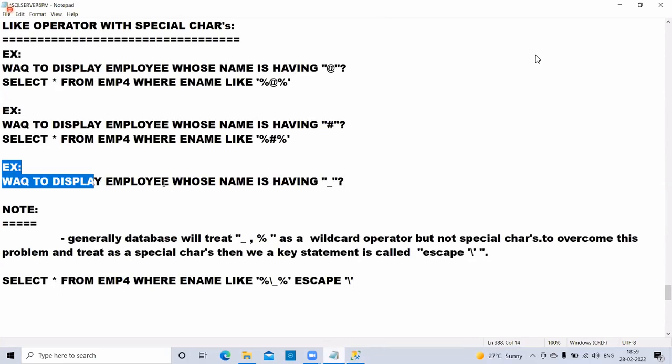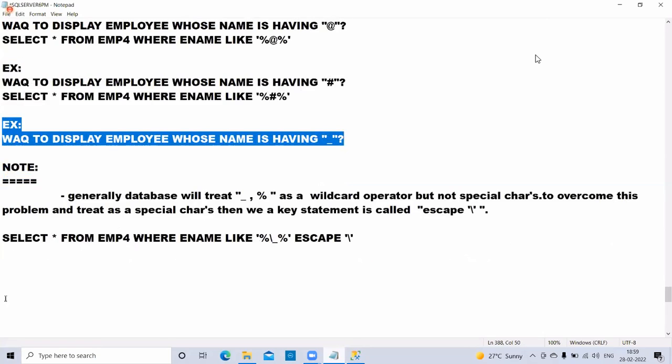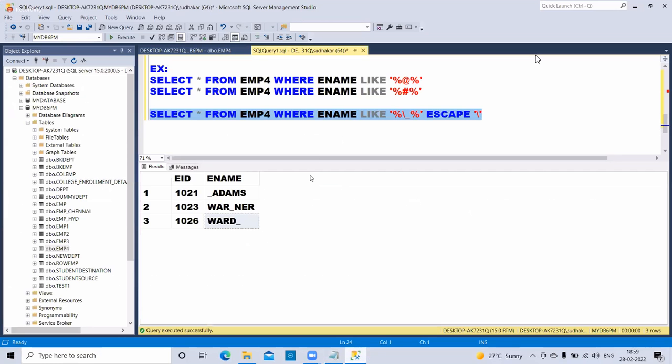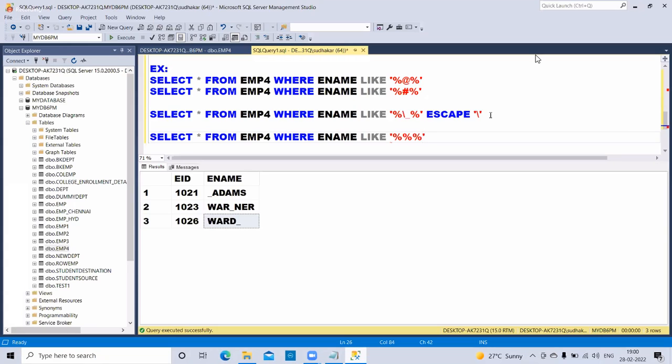In the same way, when I ask whose name has a percentile in it, the same problem will come to you here, guys. Suppose I write number 4, then I say ename like, and I'm passing the percentile here. Now see what happens when I give the percentile.